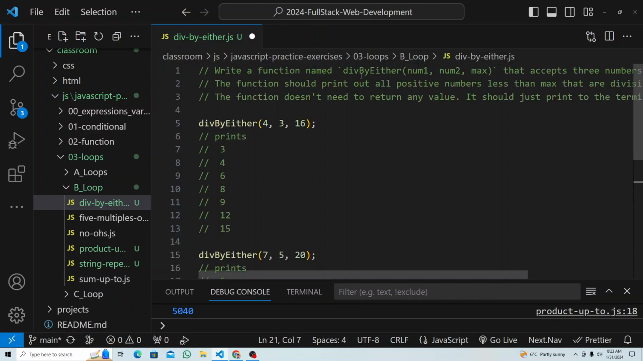So write a function divide by either n1 or n2, right? That accepts 3 numbers. The function should print out all positive numbers less than max. So we have to print out all the positive numbers, right, which are less than max. So you don't have to consider max, okay?